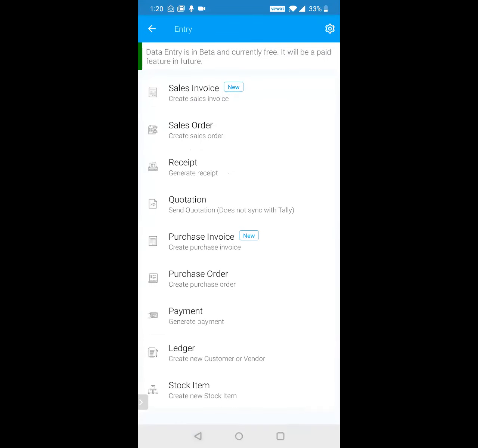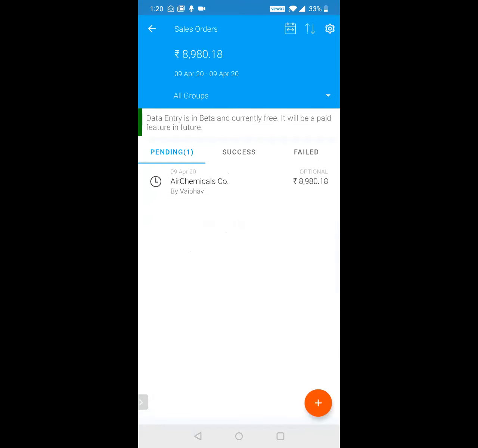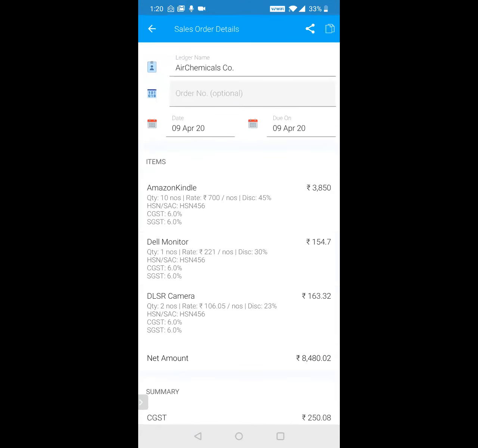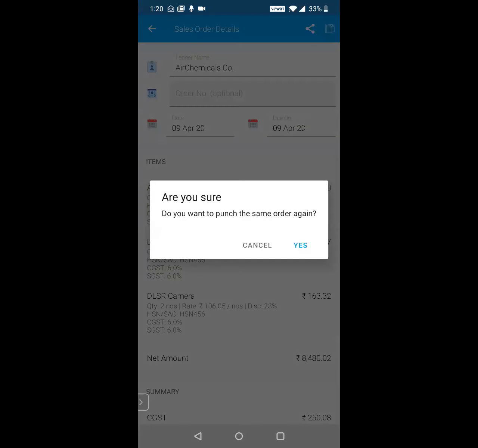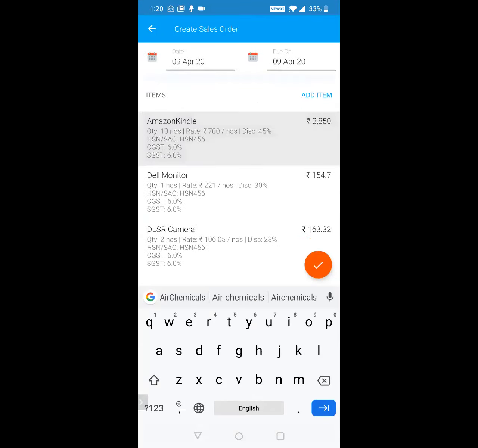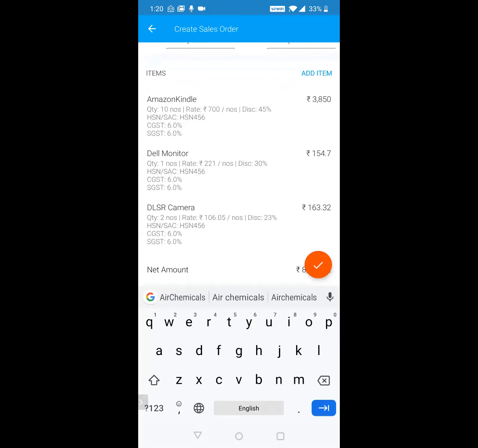Okay, there's one more quick feature that I would like to show. It's only there in sales order right now. So let's say this is the order that I had created today. Okay, and I got a very similar order later in the week. So I can go here, and there's a button on the right top corner which says clone. So if I clone it, I can basically create the same order. So now instead of 10 quantity, let's say Amazon Kindle, the customer gave an order of 20.